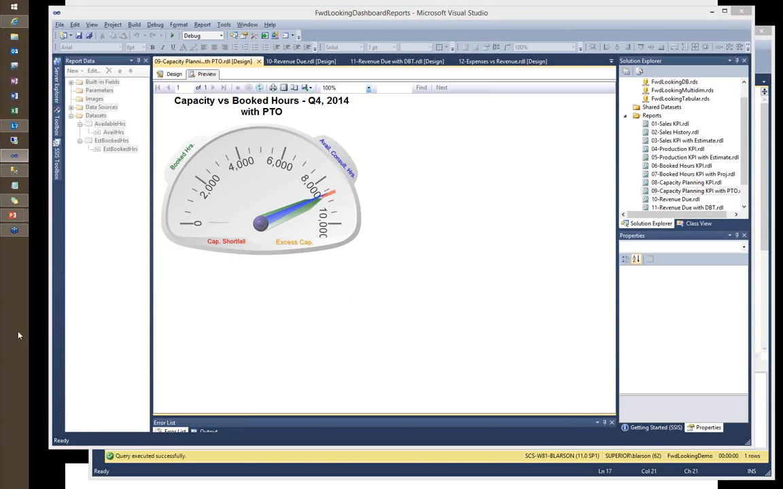All right. And our last example here, we're going to look at revenue. How much cash are we likely to receive in October? And the way we're going to do that is looking at invoices which have a due date, a payable date, within the month of October.